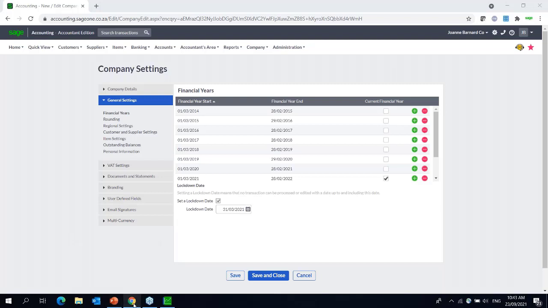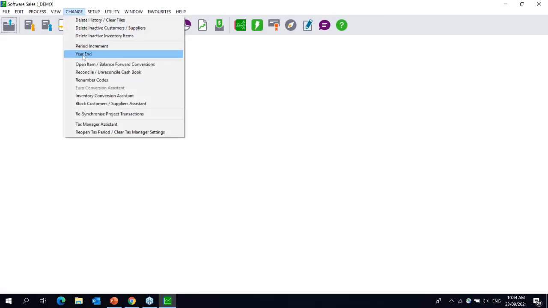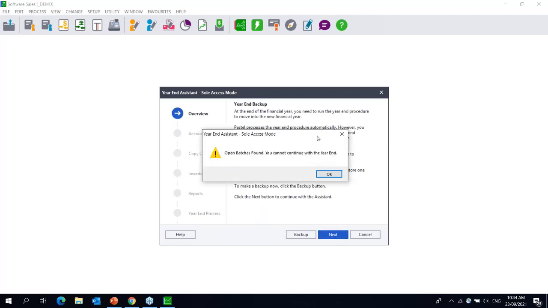Then in Pastel, now for my Sage Business Cloud Accounting people, this might be a bit of a whoa, that's a lot. You have to specifically run something called a Yearend Assistant. It is an entire process. If you have open batches, you cannot run it. It literally stops you from running this. You have to update every open batch.